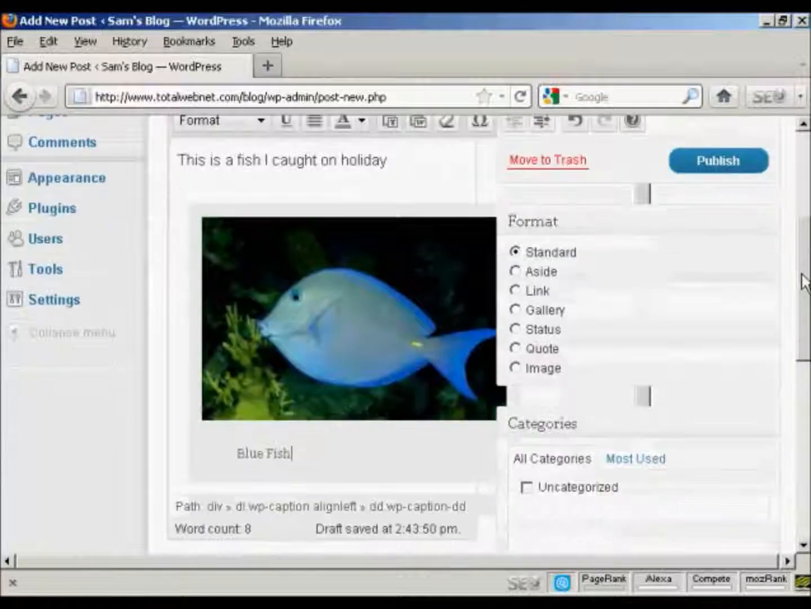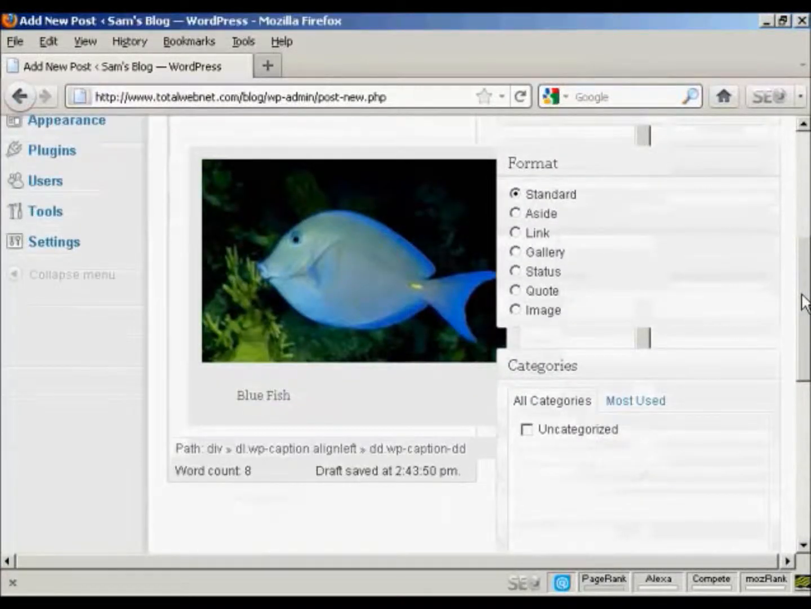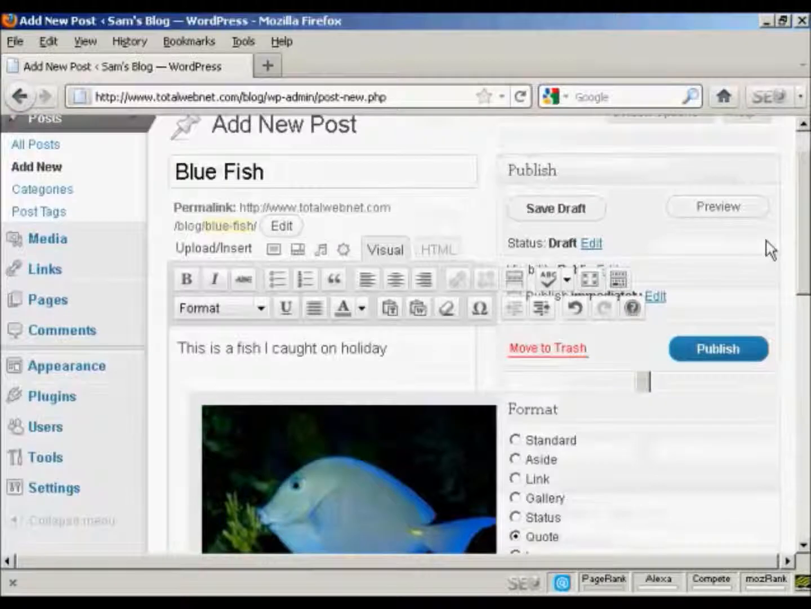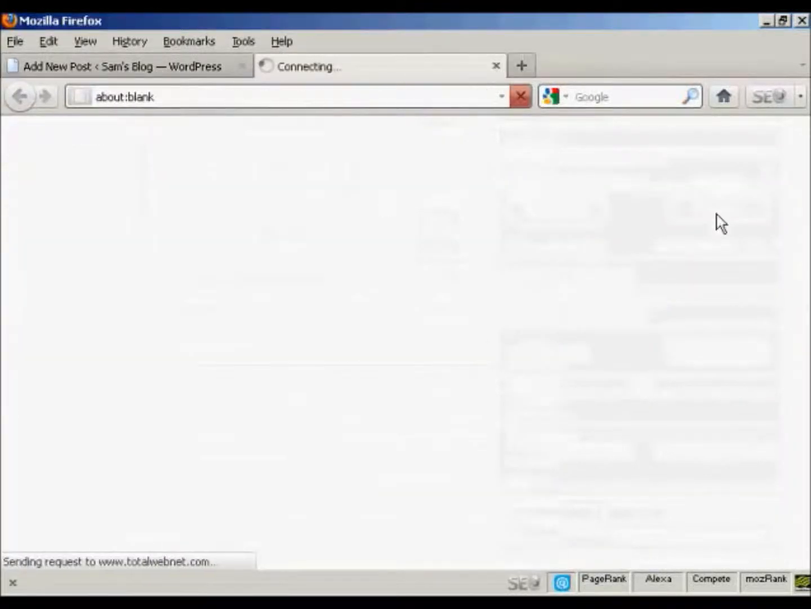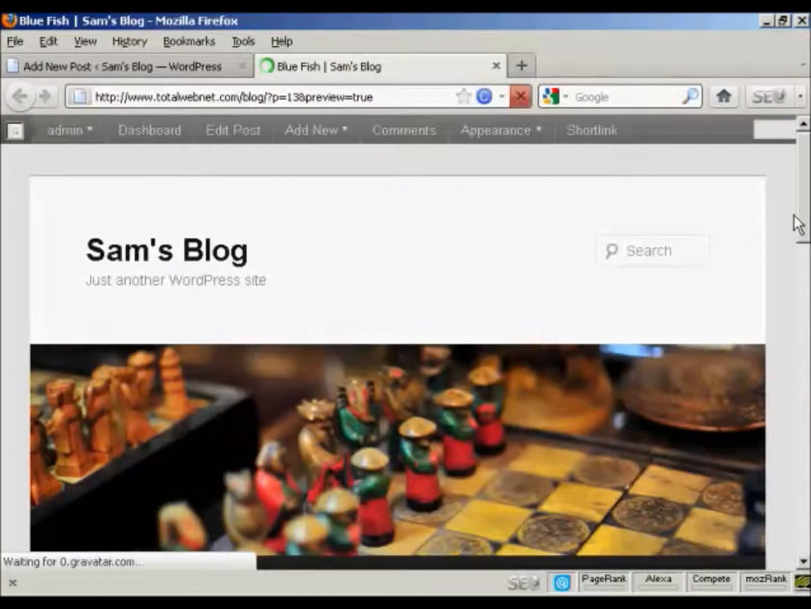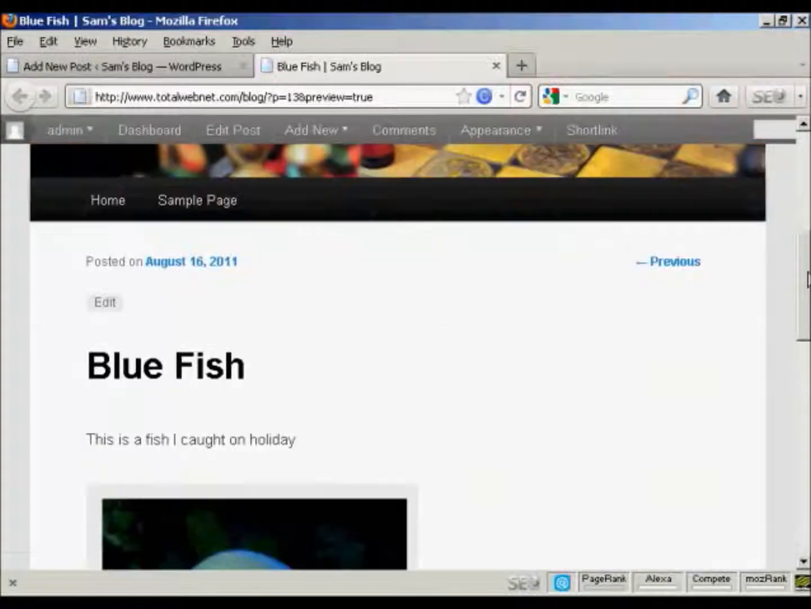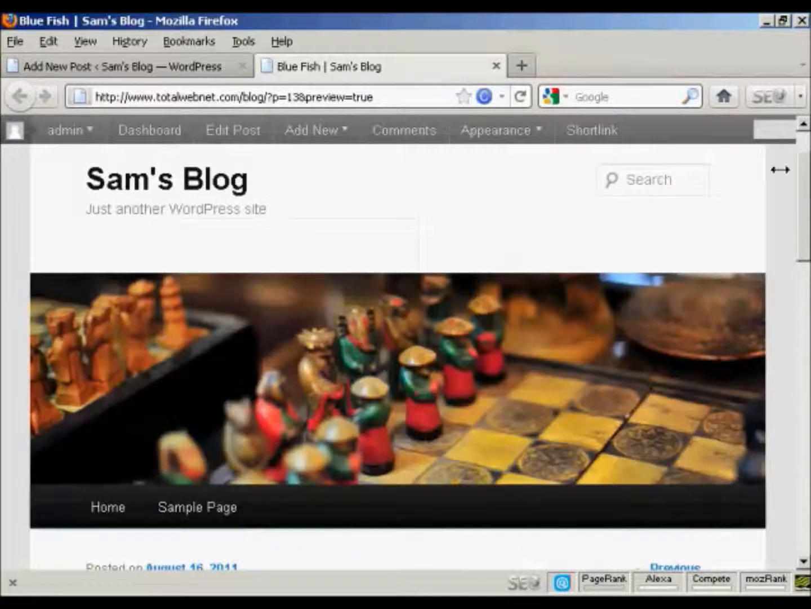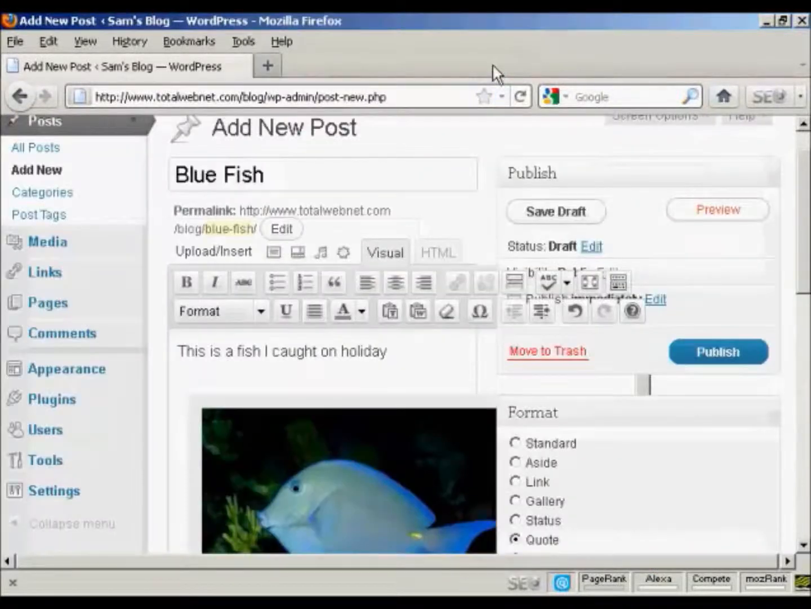and there we go. You can see what it all looks like. And the format, I'm going to click there for image and preview it just to see what it looks like. There we go, that looks okay. So I can close this window now and then click on publish.